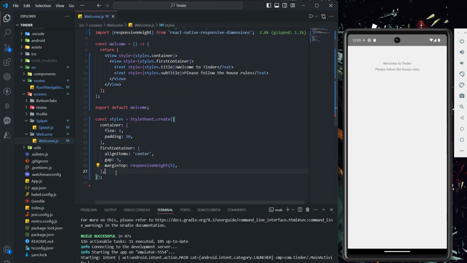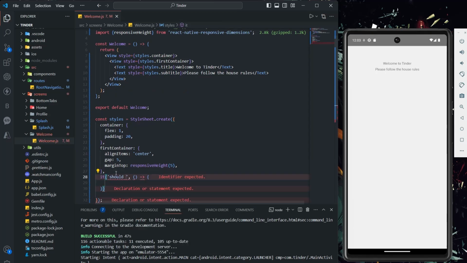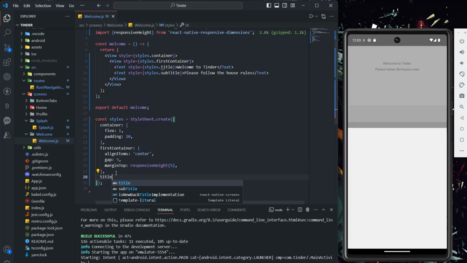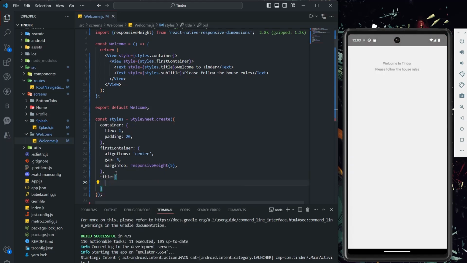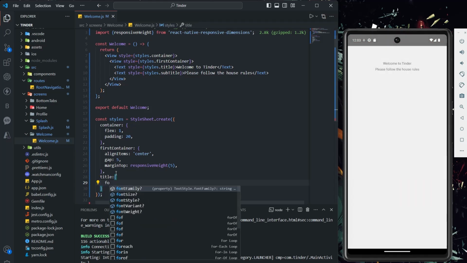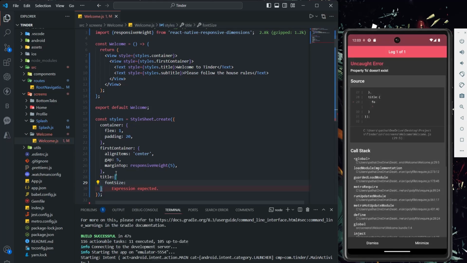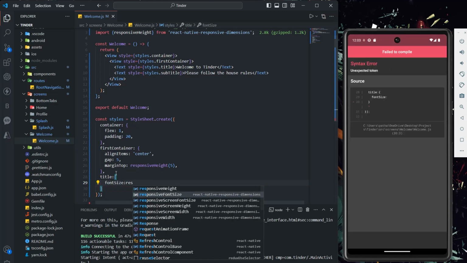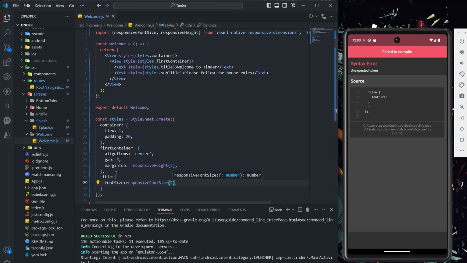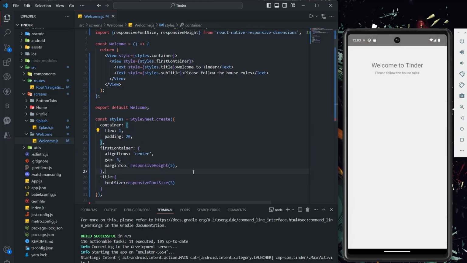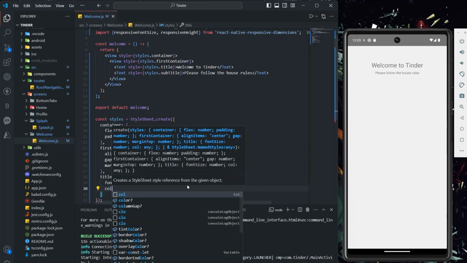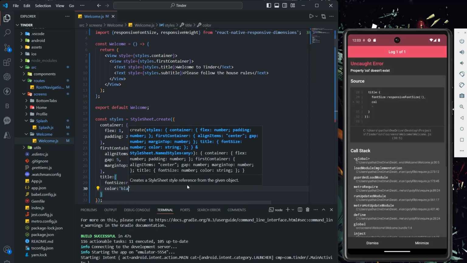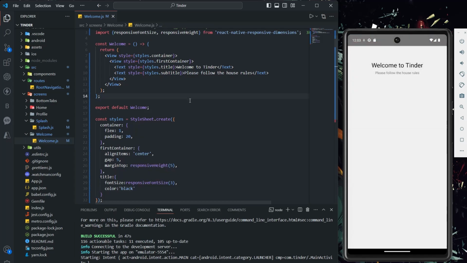Now let's quickly pass styling to the title. Okay, let me remove this. I'll say font size, responsive font size, I'll say 3. They provide sizes for this responsiveness also, like this font size. Color, can we say black? Perfect.